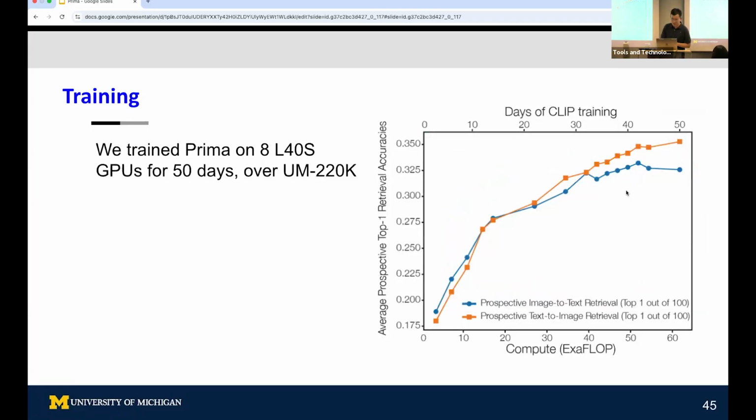Okay. So we trained Prima on 8 L40S GPUs for 50 days over the UM220K data set. On the right, we show how the retrieval performance goes up over days of training. As we can see, it continues to go up over the 50 days, but towards the end, it's more or less flattening off. So we decided to stop there and start the evaluation.